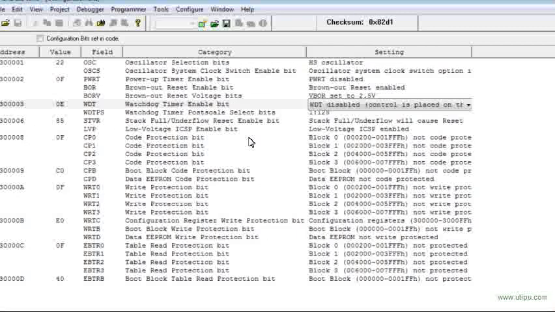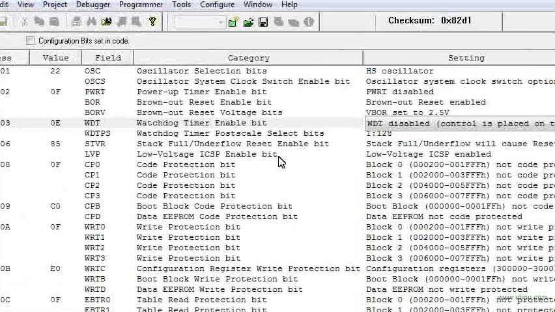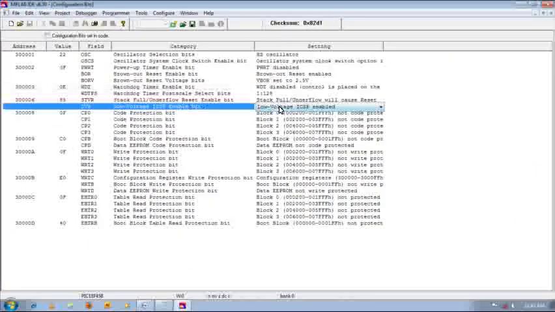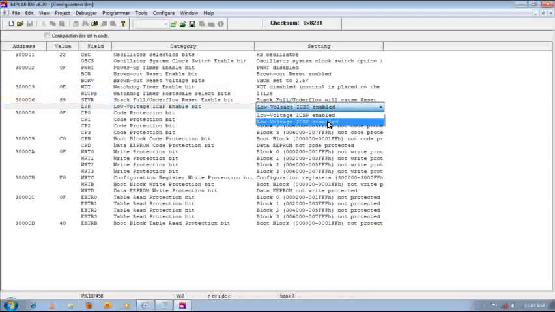configuration that we're going to do is under Category, you see Low Voltage ICSP Enable bit. ICSP means In-Circuit Serial Programming enable bit. So what we're going to do is disable this. That is because PIC18 uses high voltage ICSP.